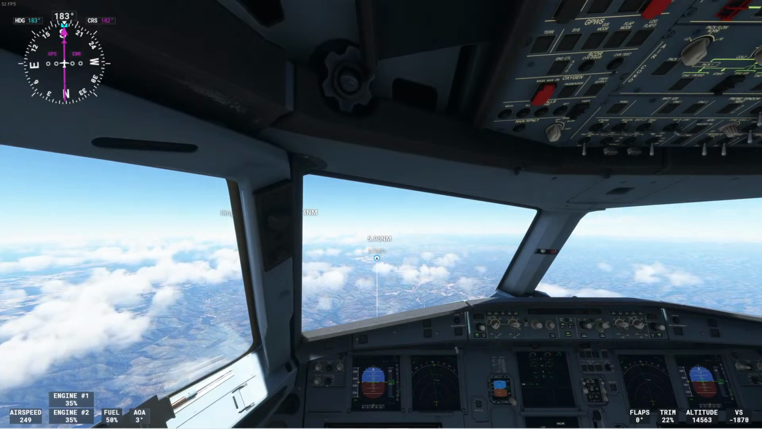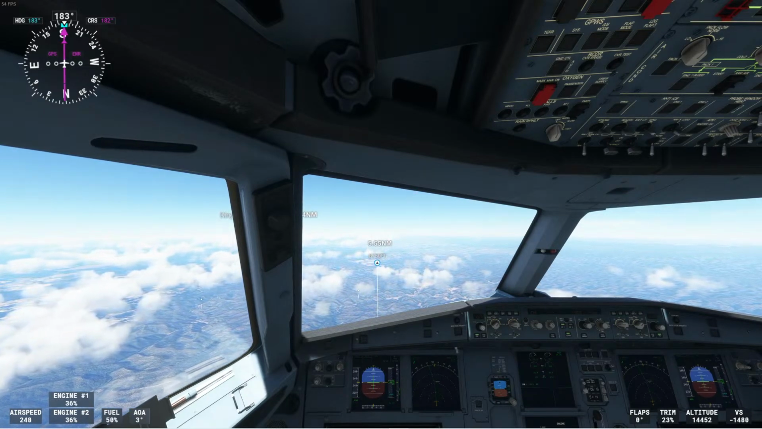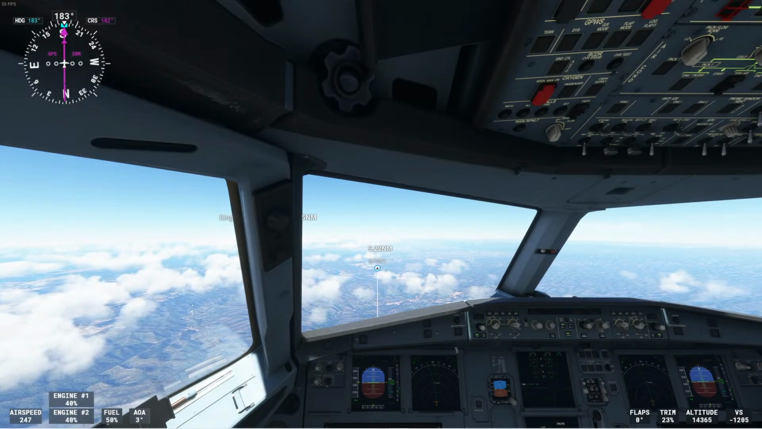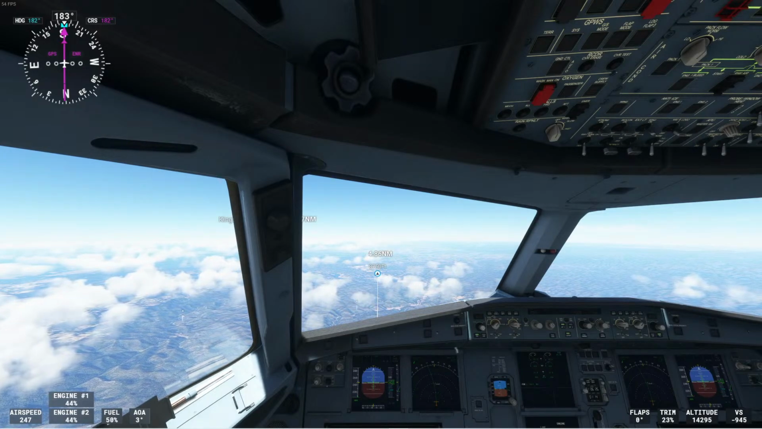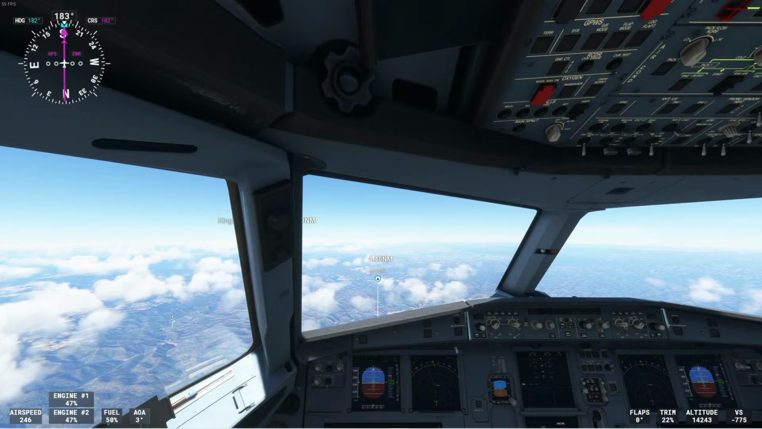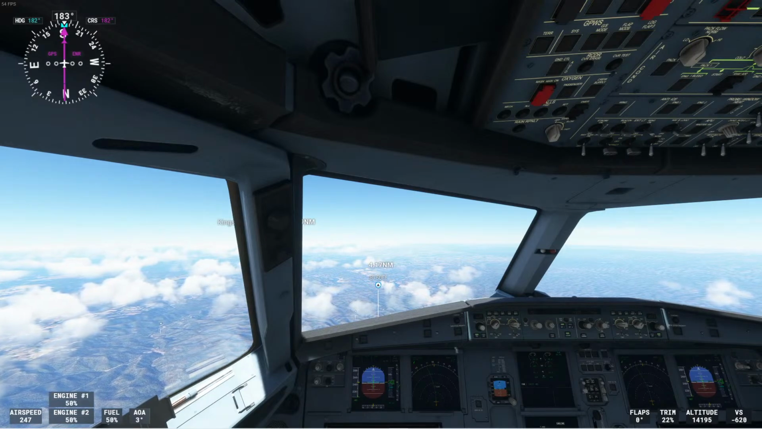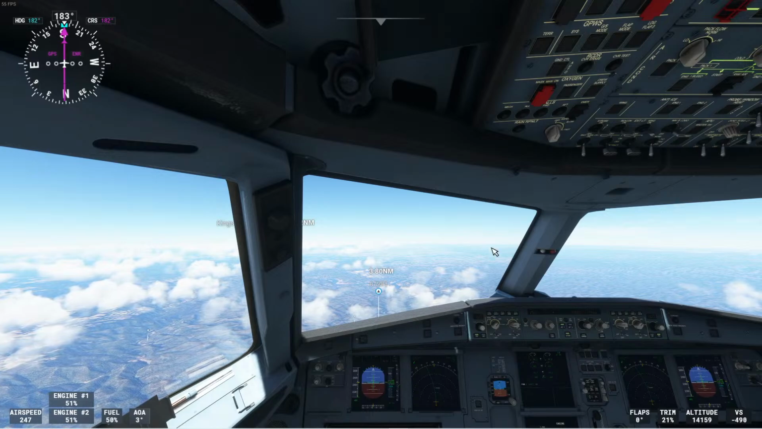Orbit tree 135. Contact Melbourne Center on 133.8. Good day. Going to 133.8 Orbitry 135. Melbourne Center Orbitry 135 is at 14,300 feet, descending 14,000 feet. Orbit tree 135. Melbourne Center altimeter 30.14. Continue to Bori as planned.